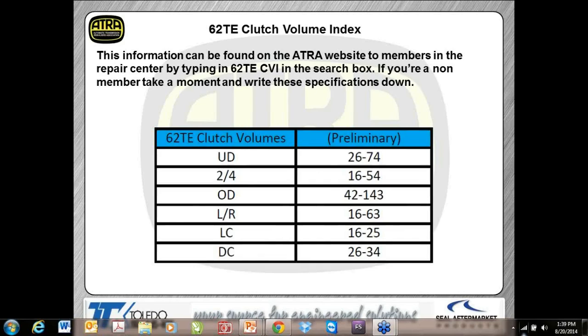Let's talk a little bit about power flow. Here we have the 62TE in reverse. We have the reverse clutches driving. This is the same reverse input clutch that you would find on a 41TE because we're still in that input drum assembly. The low reverse clutch is holding, same thing as on a 41TE. Now in the compounder assembly, we actually have the low clutch holding. So that's reversed on a 62TE.